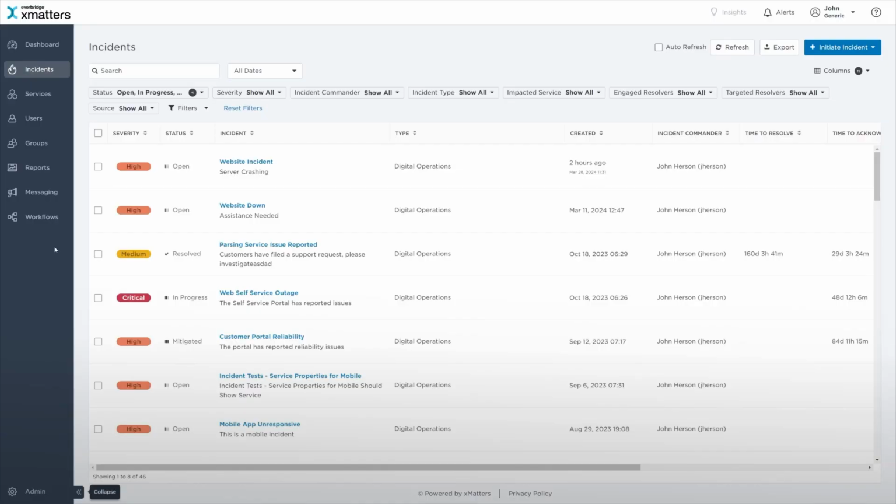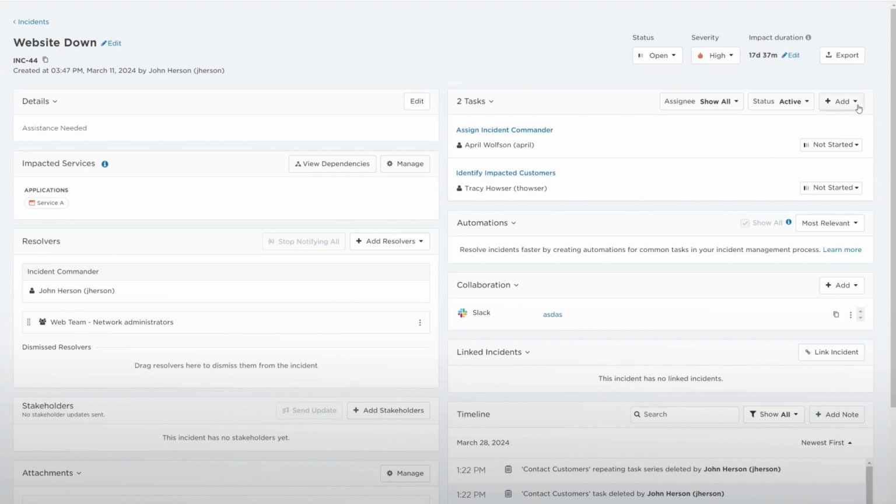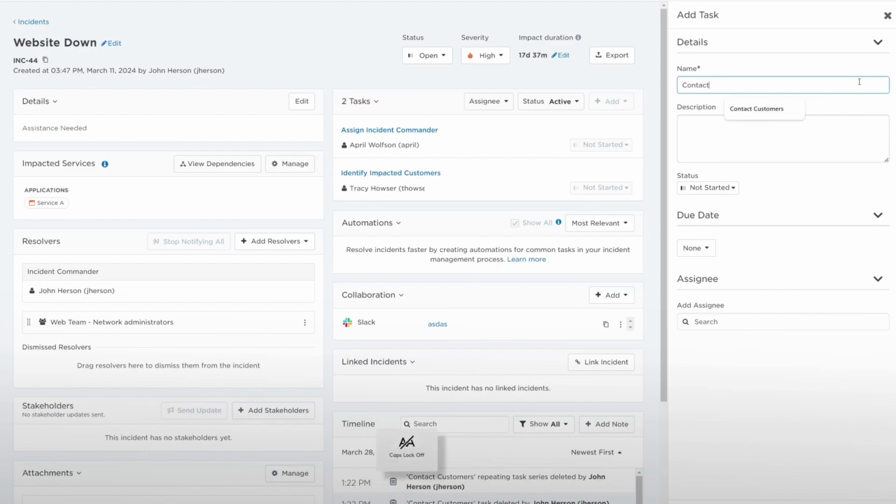Task lists are useful if you follow team-specific playbooks during the incident management process and help resolvers adhere to best practices to reduce response time. To add a new task to an incident, go to the Task section of the Incident console, click Add, and select Task to open the Add Task side panel. Give the task a name and an optional description.